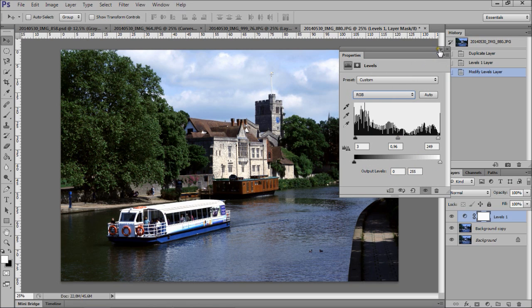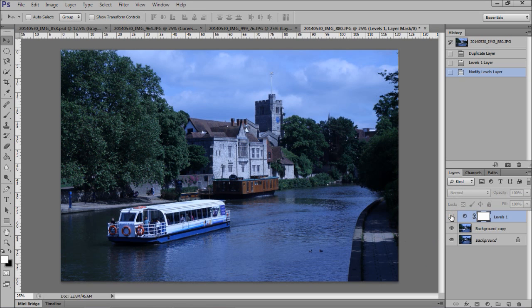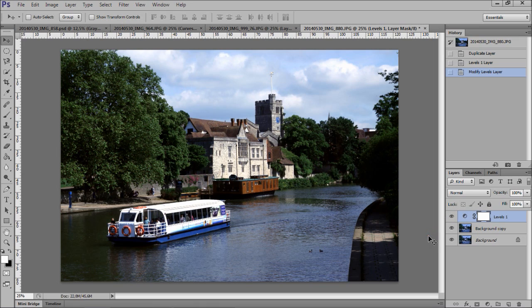And if we have a look at that, we'll close that. So that's now our corrected image. If we hide that layer, that was the original image, so you can see the difference that it makes. And that's just a fairly simple, straightforward way to correct the color balance.